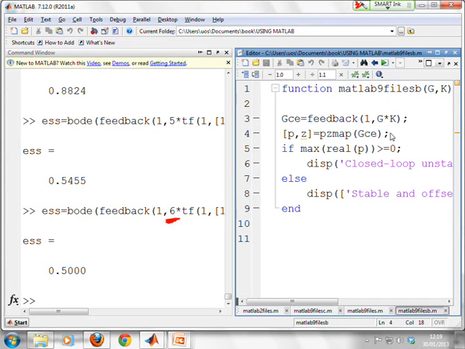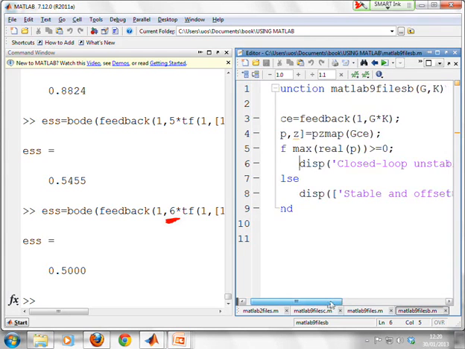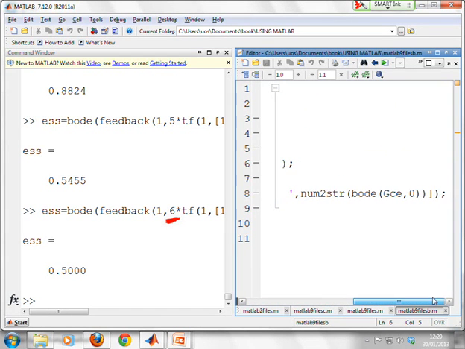Now, if we are stable, all the poles have to be in the left half plane. So what I've done with this next statement is I've said if the maximum real part of the poles is greater than zero, there must be at least one pole in the right half plane. And I've said I'm just going to display to the command window the closed loop's unstable. If that test fails, then I'm going to display that the closed loop is stable. But you'll notice there's a clever bit here. If I run to the right so you can see, in the very end of that display, I've actually calculated the offset. There's the offset calculation, bode GCE, 0. And this num2str basically takes the number and puts it in a string so I can display it.